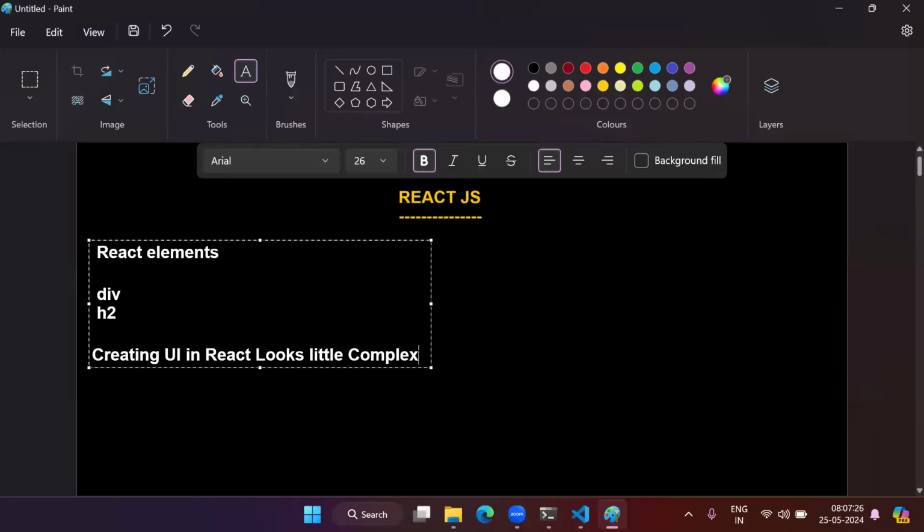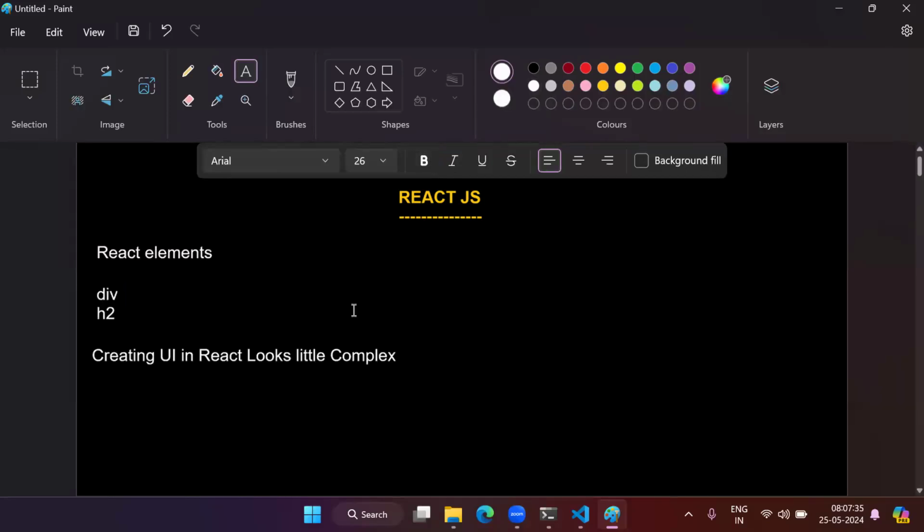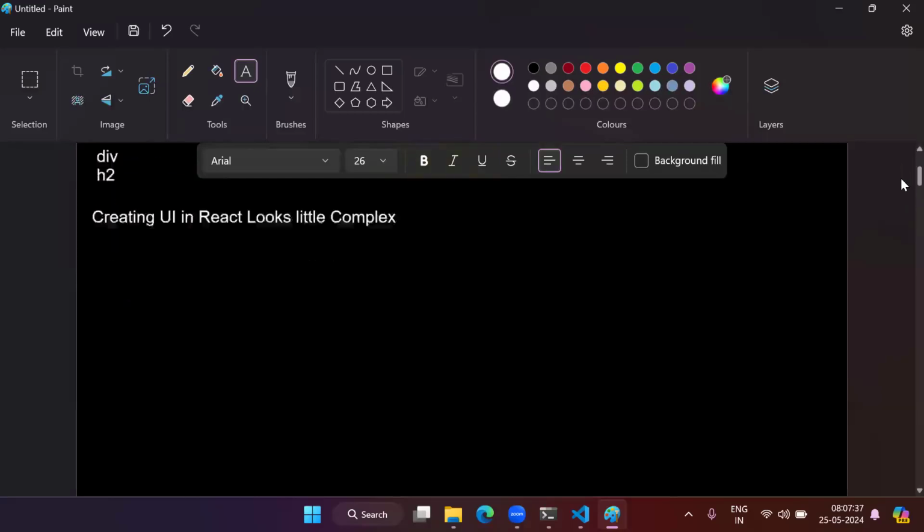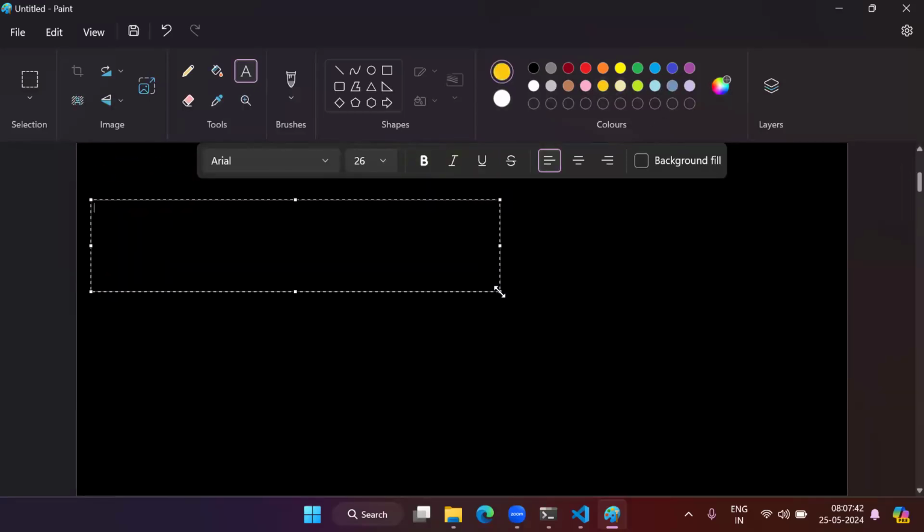Okay, let's try to explore some more examples to create React elements using React. So in today's session, we will try to create a list element. Let's create a list element using the React element approach.